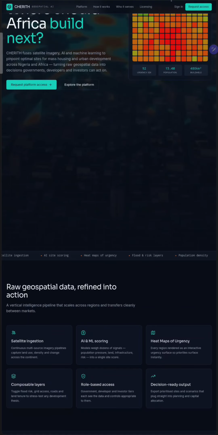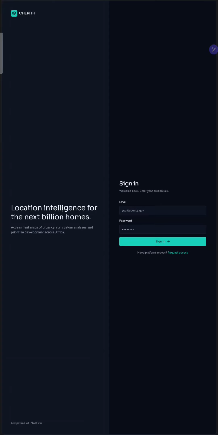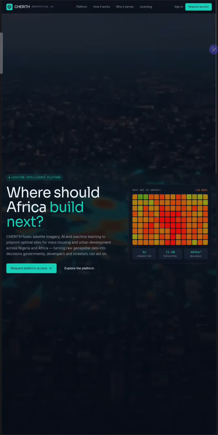If you want to sign in, you just go in here. You can see how it shows the location intelligence for the next billion homes. When you log in, it will show you how to assess heat maps of urgency, run custom analysis, and prioritize development across Africa. That's good for developers to know what to do with precision and accuracy. So let's go back to home.